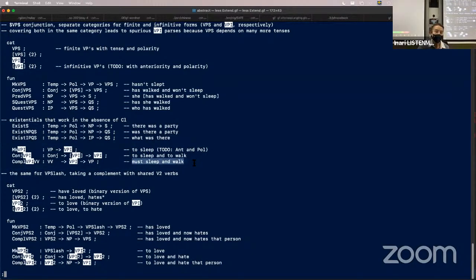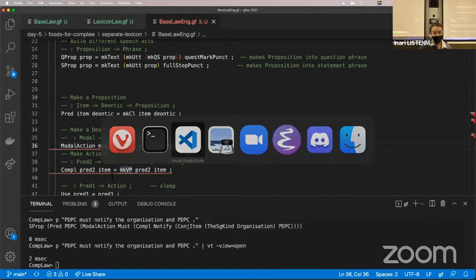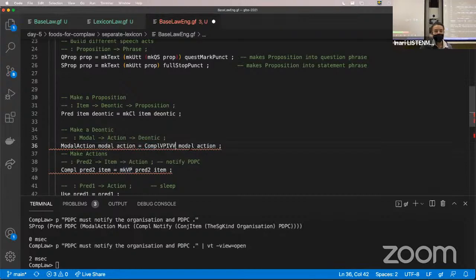And then we can put it back together with the core RGL, and it can become a completely normal VP again. So must sleep and walk. And now we're back in the core RGL. Also here, the VPS is the extension, but after we apply this function, we're back to the normal S, and everything in the API works for it. So we can swap one function very sneakily there. The function I need is compl VPI VP. Instead of mkVP, I use this.